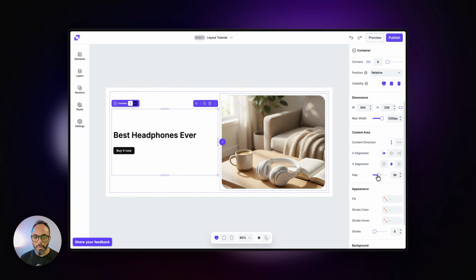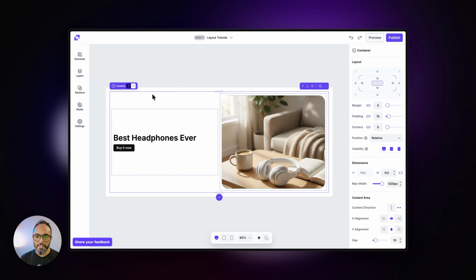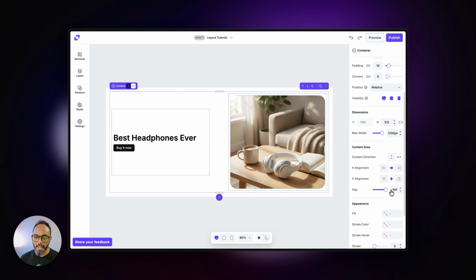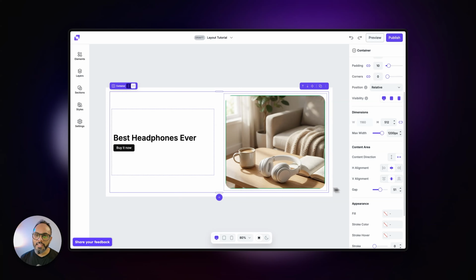And you've also got the gap property to really separate the elements inside a container out. You can do that with the parent container that we started with as well. You can see the gap option over here to separate out these 2 elements together. So this allows you to have lots of flexibility with your layouts.